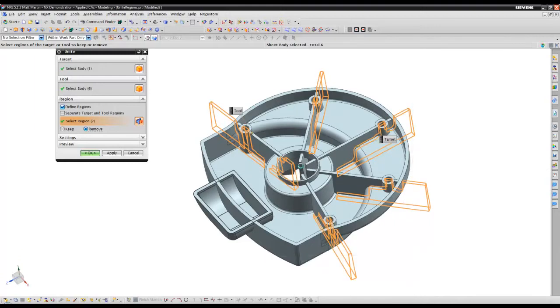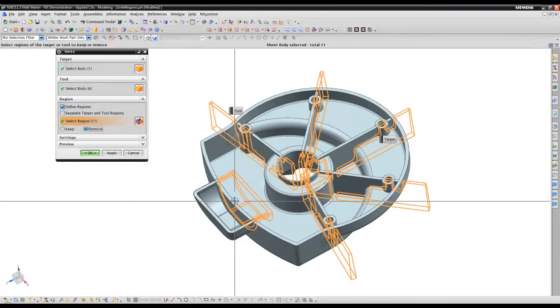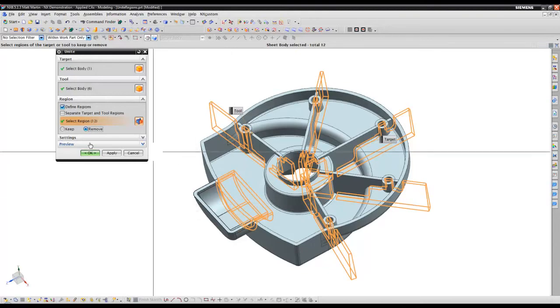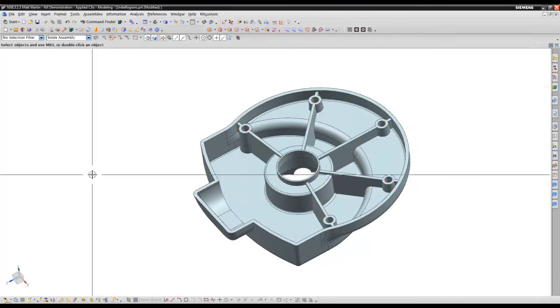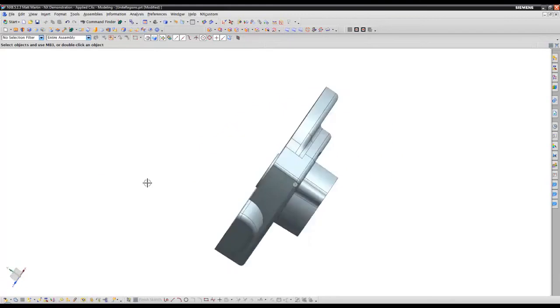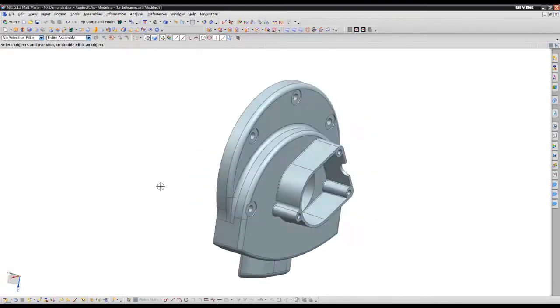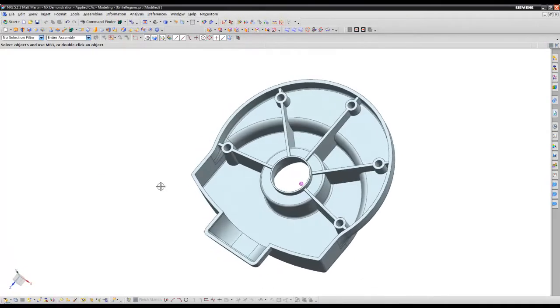You can see in the preview window that it's giving me an idea of what it's going to try and remove. And I say OK there, and instantly I get multiple features rolled into one, and that's a very cool tool.